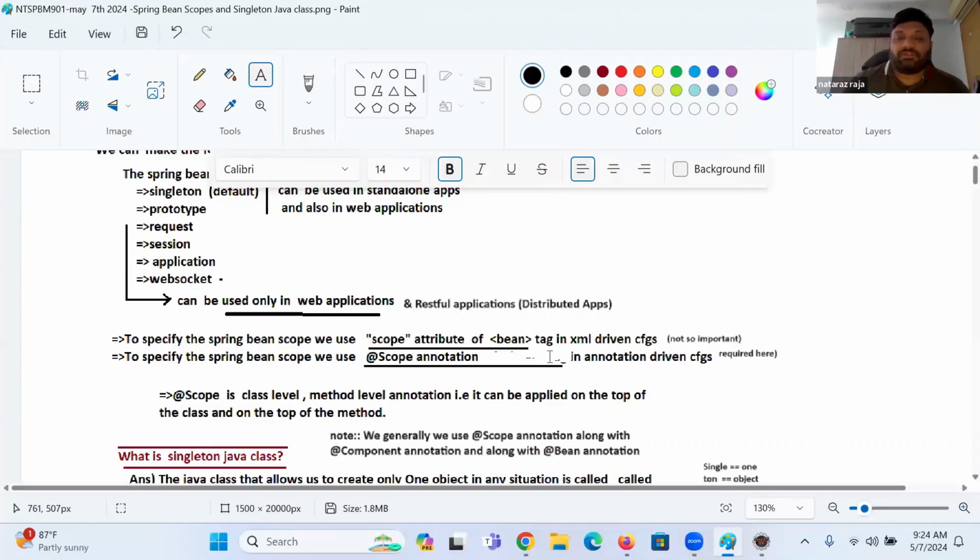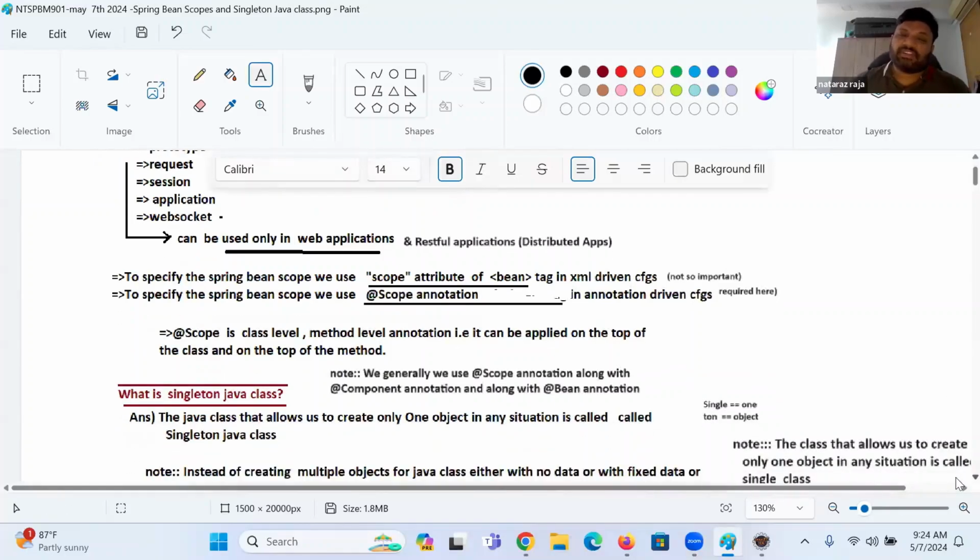Super, guys. Singleton scope is there, but we also have a design pattern called Singleton class. Scope is a class-level or method-level annotation. Now let us first try to understand Singleton class.